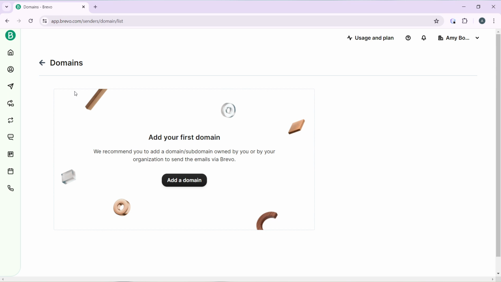Now for you to verify, right under your domain, you're going to see two options as hyperlinks. You're going to see authenticate and you're going to see delete. So go ahead and click on authenticate. And once you click on authenticate, just follow through with the step-by-step processes in the subsequent windows to verify and authenticate your domain. So this is pretty much how you can verify a domain on Brevo.